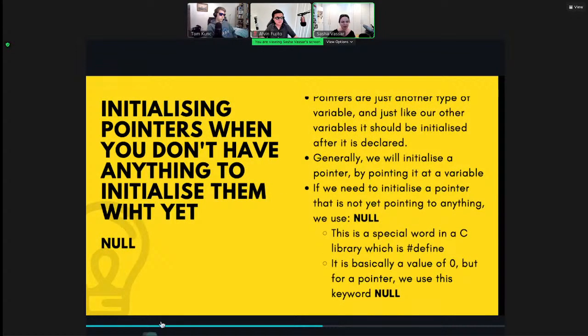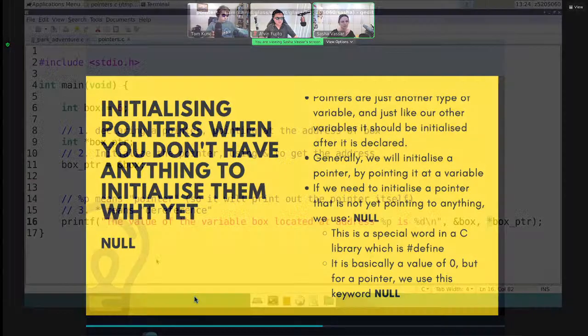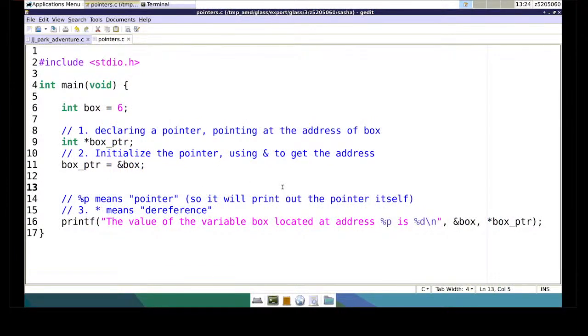Okay, let's talk about a very special value of a pointer called null, which is how you really can break things. Tom, could you please go back to gedit? We're back in gedit now. What would you like to do?